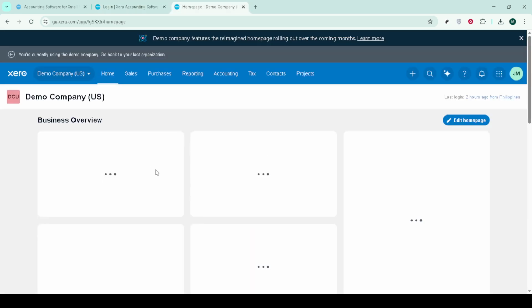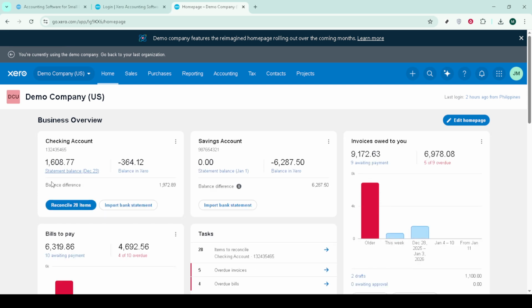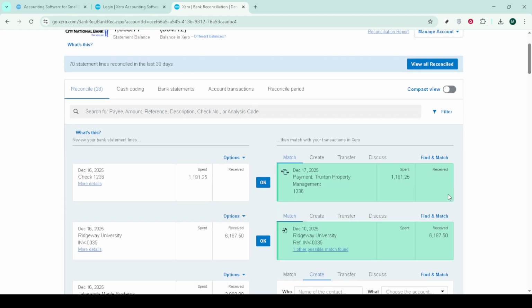Start by signing into Xero. On the login page, click Login, enter your email and password, and sign in. Once you're in, head to your dashboard so you can work from the bank account tile you're reconciling. On the dashboard, open the bank account that shows items to reconcile and click Reconcile Items. This takes you to the bank reconciliation screen where each bank line needs a match or explanation.